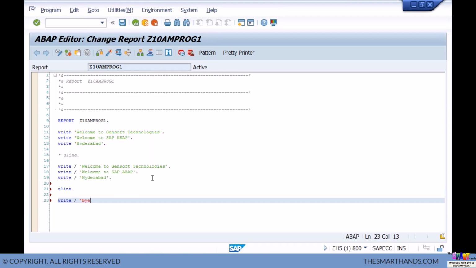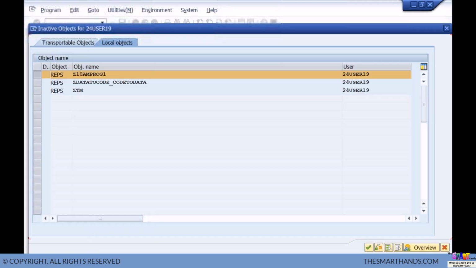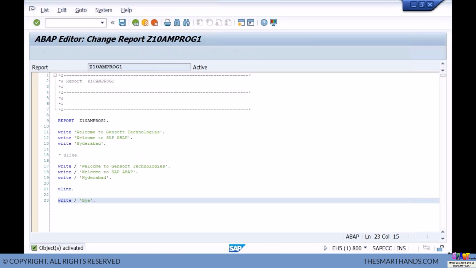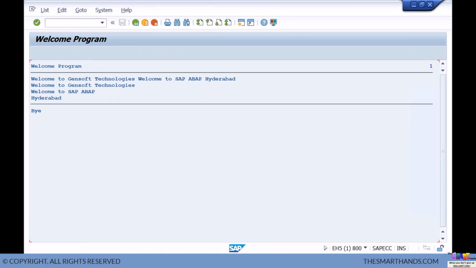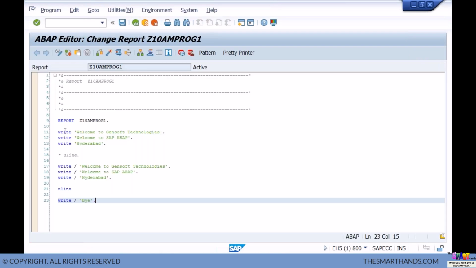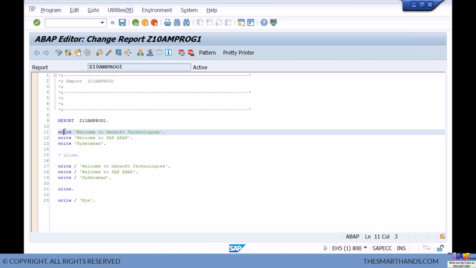Slash indicates what? New line. So when I execute, Control F3, execute. How do I execute? F8. I got what? So here, don't worry about this. Just try to understand the purpose of the write statement. It's used for what? Displaying the results.